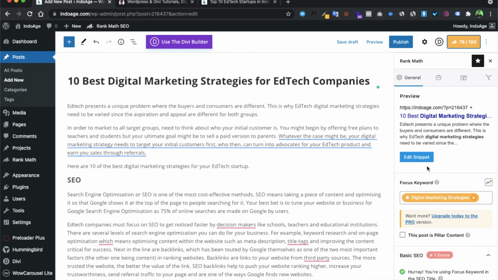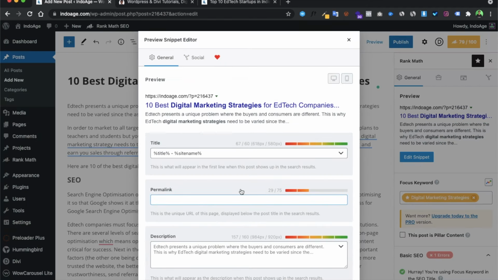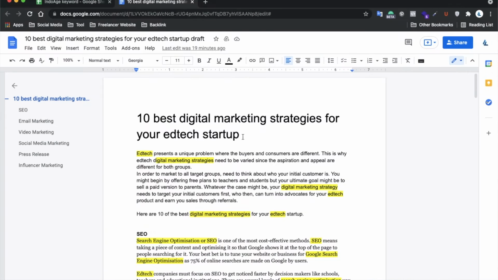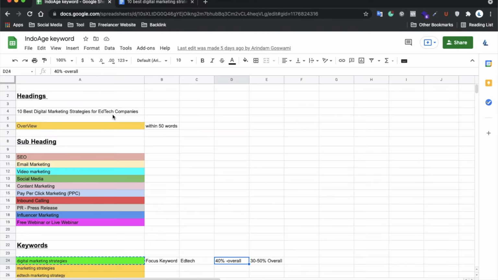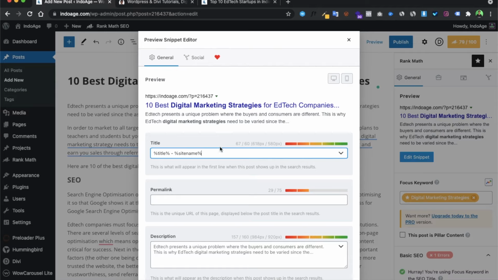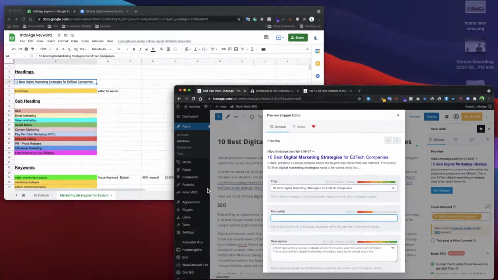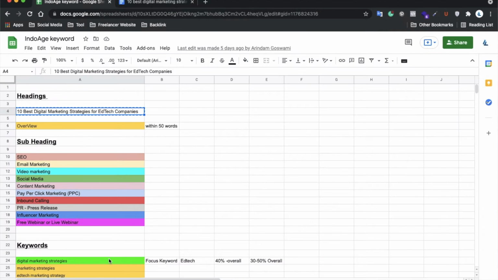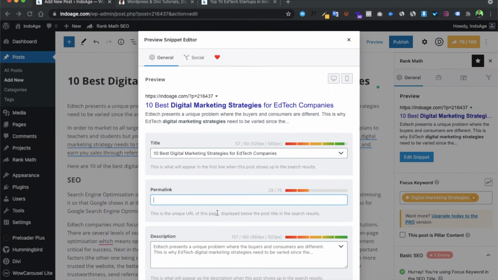Now we have to give a proper heading over here. Let's copy this heading from here and paste it. Okay, now let's give a permalink over here. The permalink will be your focus keyword, so let's copy our focus keyword and paste it over here.